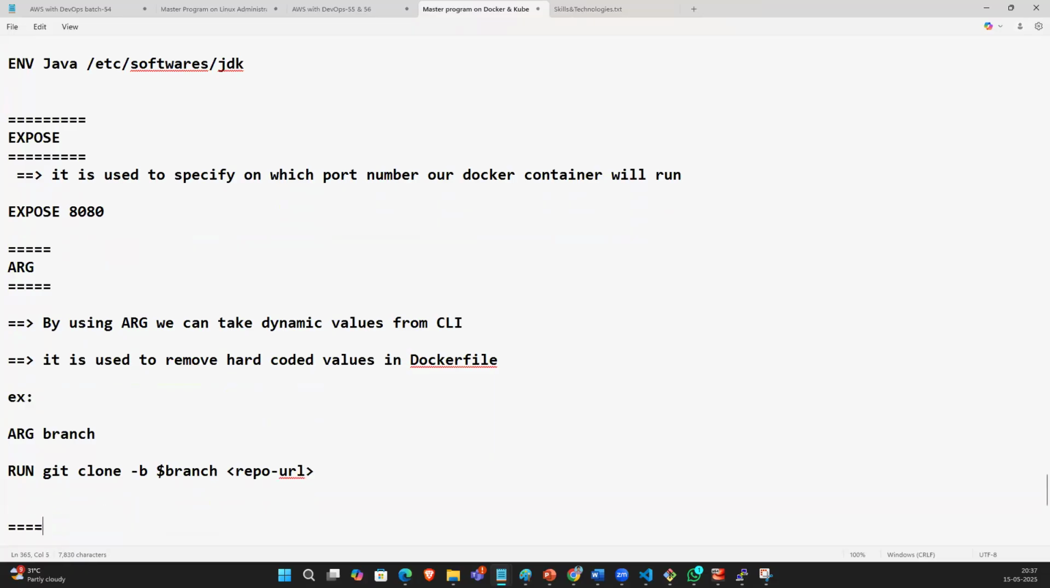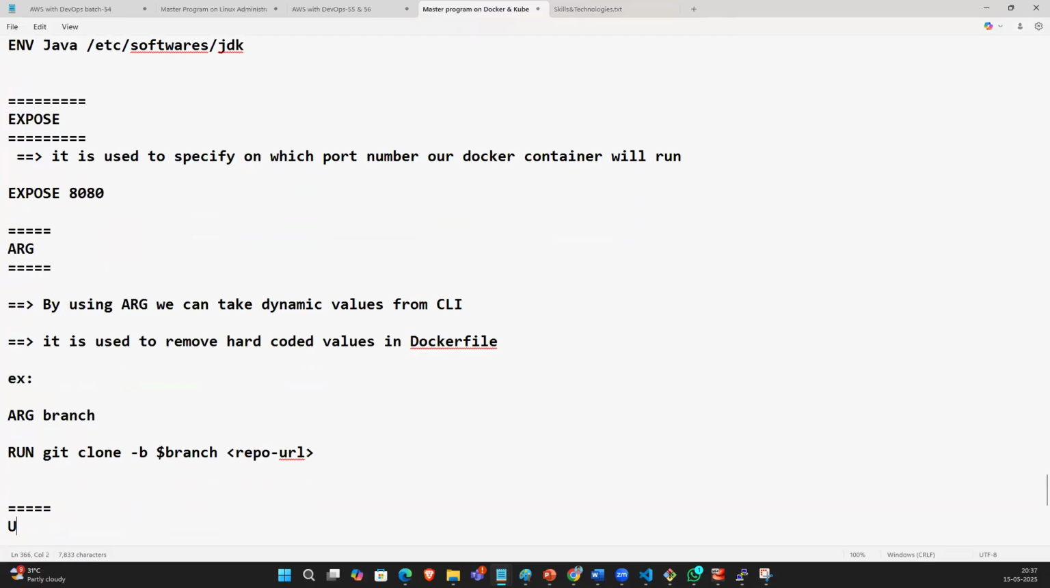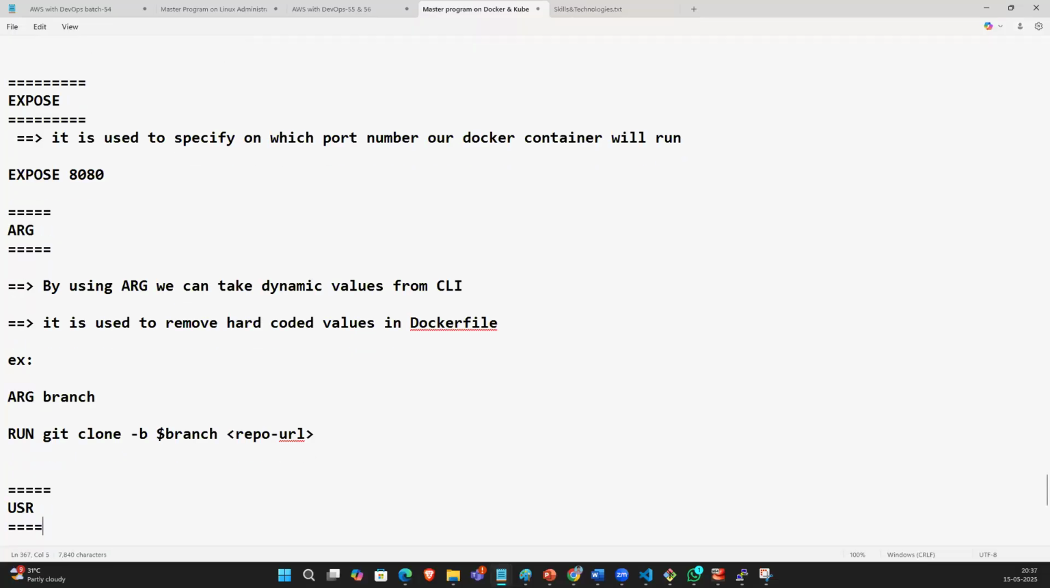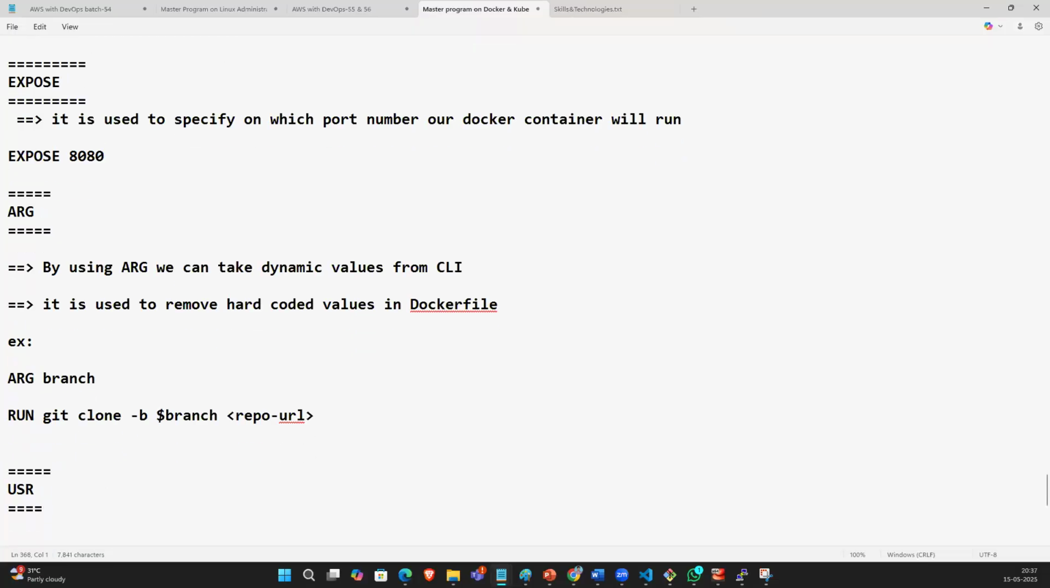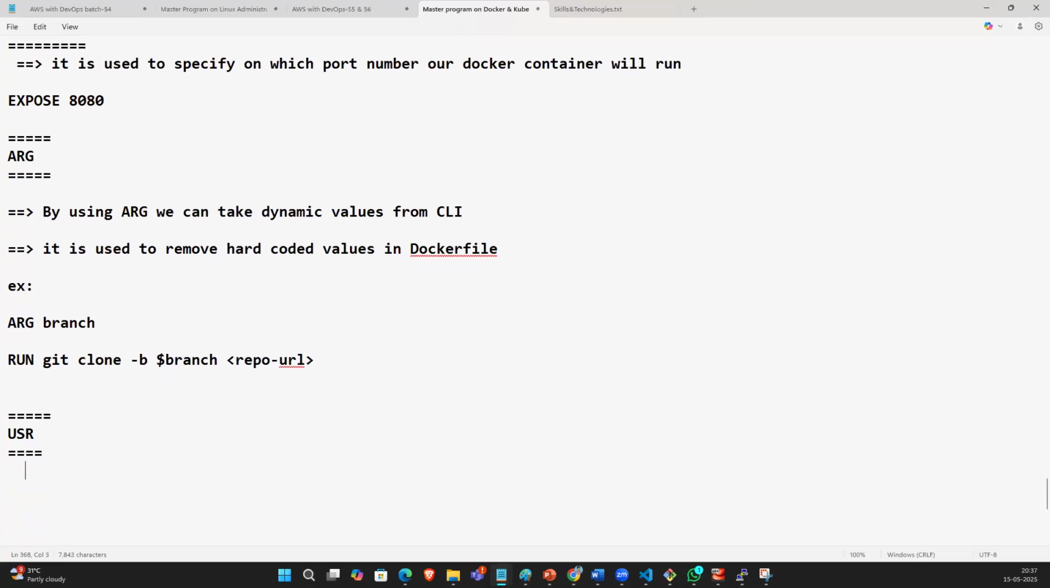Okay, the next one is USER. What is USER, guys? USER is used to specify the username for creating the image or a container. It is used to specify the username for creating the image or a container.